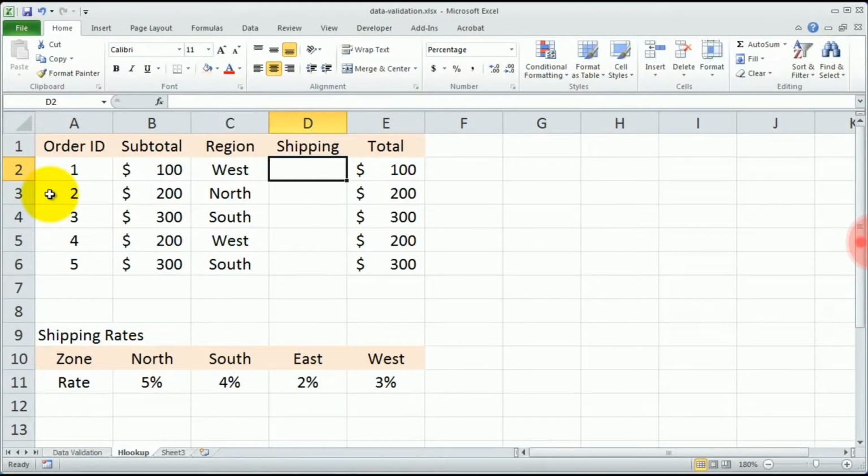Welcome. In this video, I want to show you how to use the Hlookup function to look up a value in a horizontally oriented list. If you've worked with the VLOOKUP function, the Hlookup function is exactly the same. The only difference is the lookup works in a horizontal direction as opposed to a vertical direction.